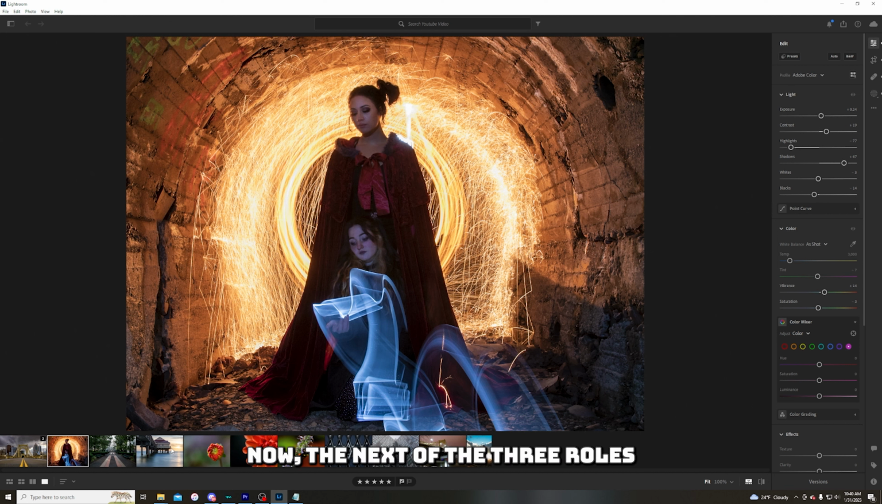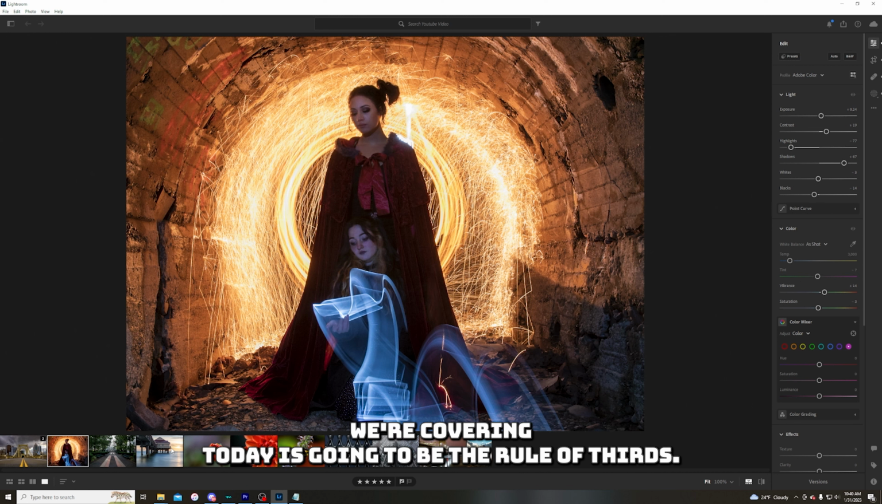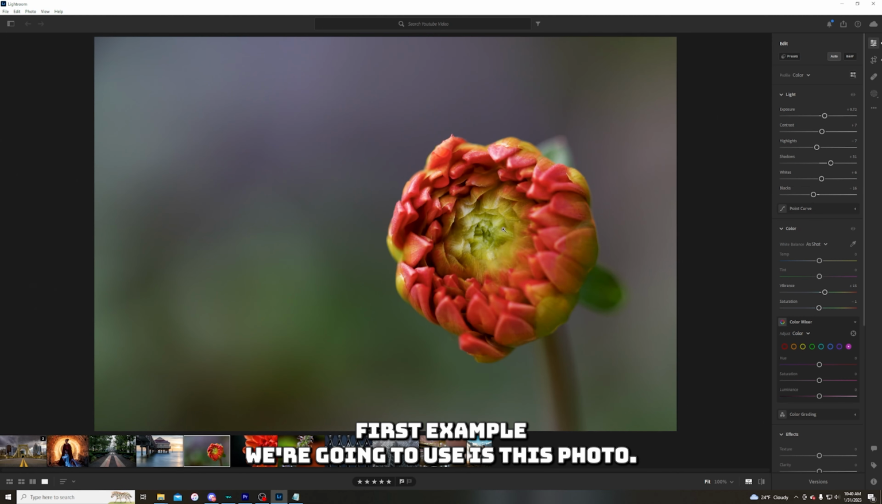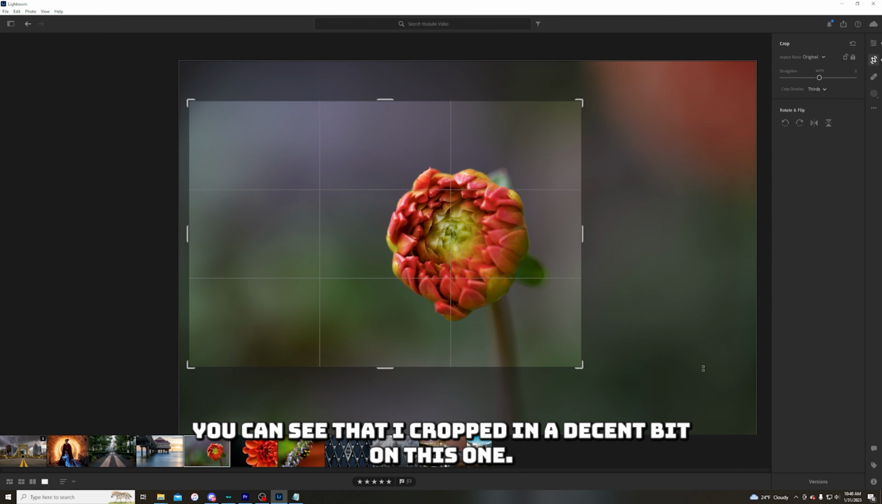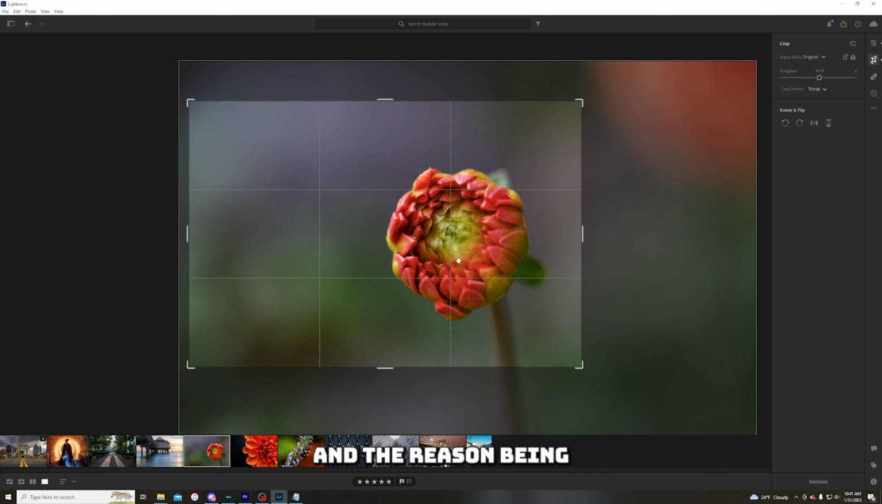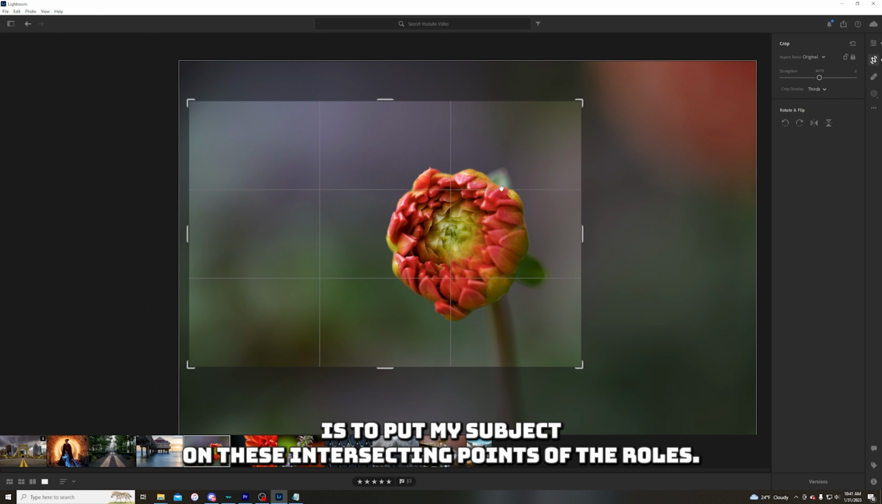Now, the next of the three rules that we're covering today is going to be the rule of thirds. The first example we're going to use is this photo. In this particular photo, you can see that I cropped in a decent bit. The reason being is to put my subject on these intersecting points of the rule of thirds.